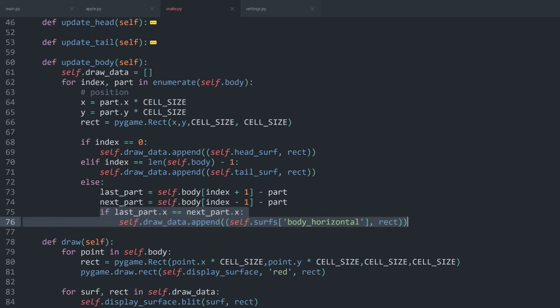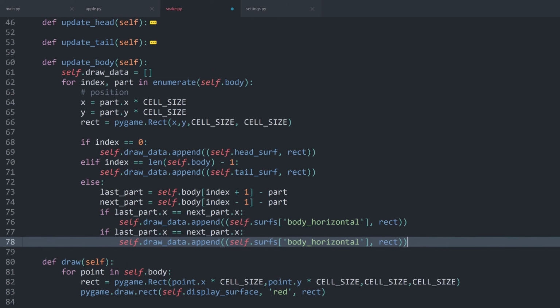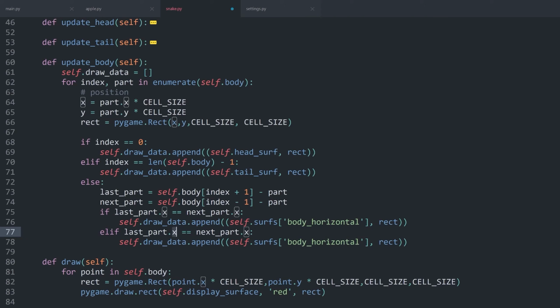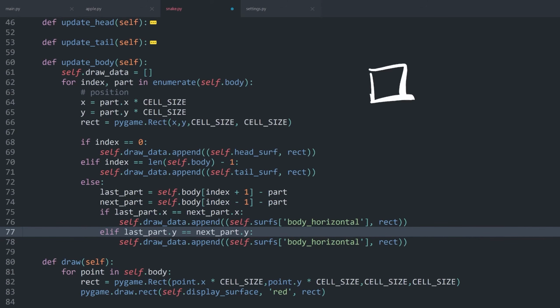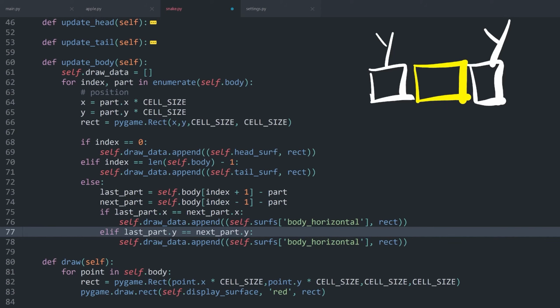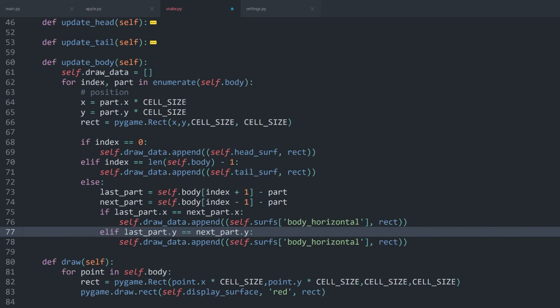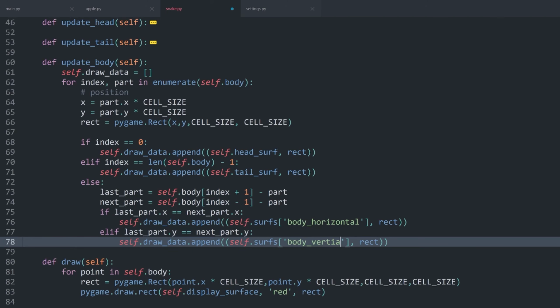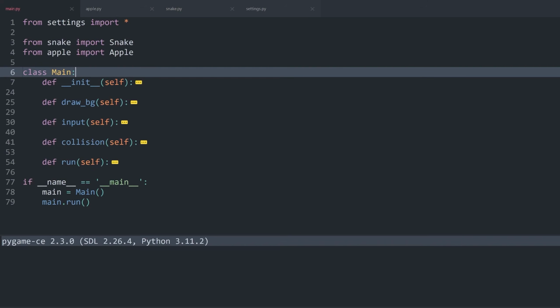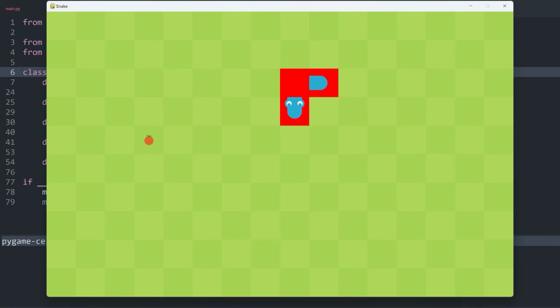Besides that, we can now copy all of this and add an elif statement. What we now want to figure out is what happens when both of these are equal on the vertical axis. That case is basically we have one part here and another part here, and both have the same y attribute. The only way this can happen is if we have one item in between. That is this kind of flat item. Which means what we want to place is body vertical. Let's try this one. And now we have a good part of the snake. This is looking really good.